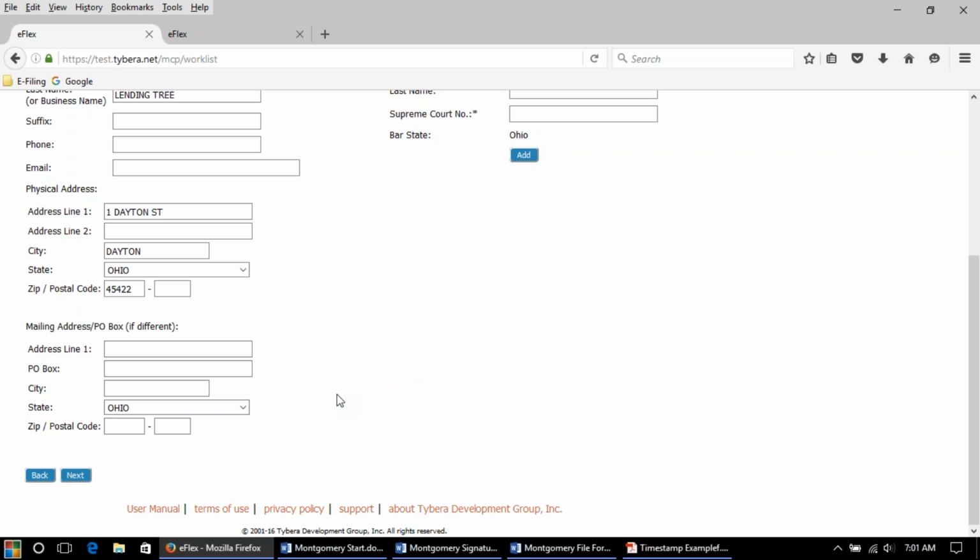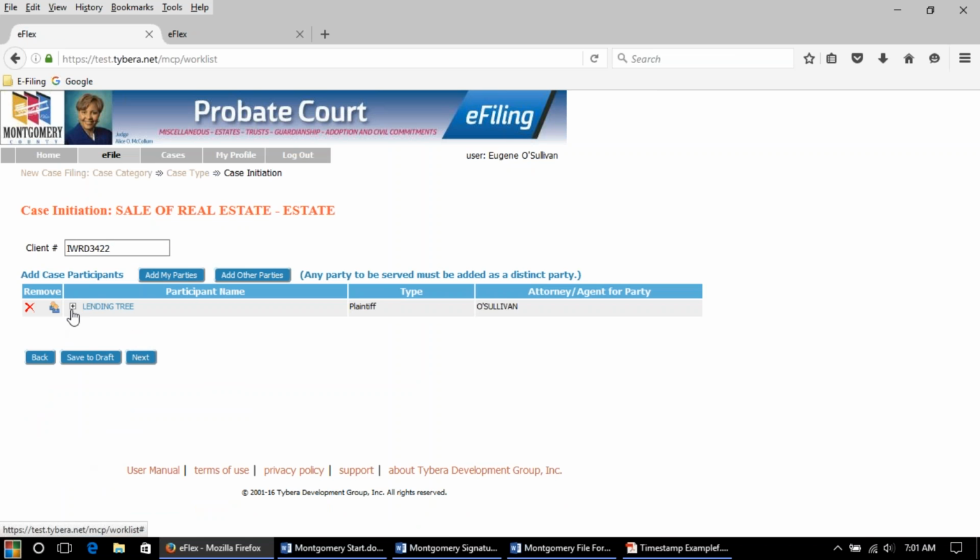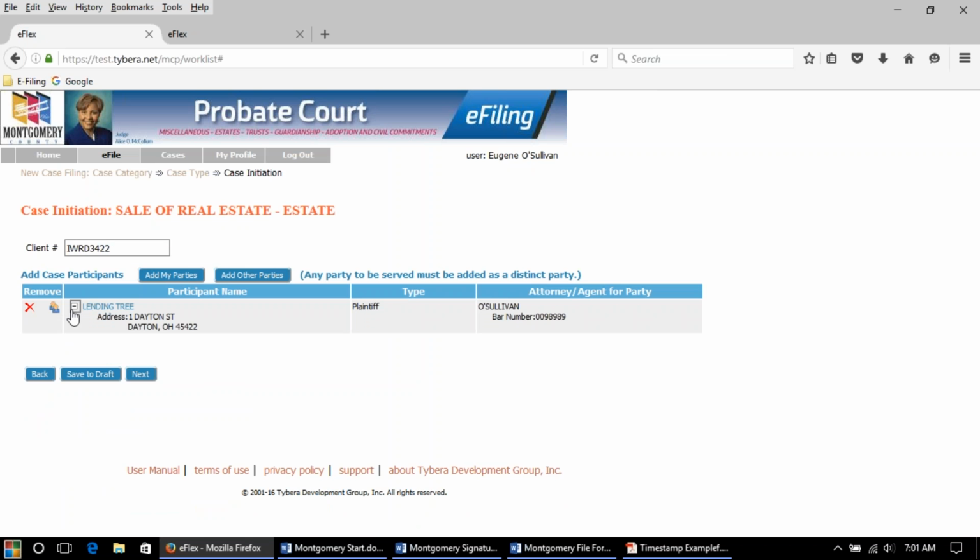With that, you will notice that we have two buttons at the bottom. A back button will erase everything and bring me back to the previous screen. The next button will save everything and deposit this information into the previous screen. So I'm going to save this by clicking Next. And as you can see here, we have Lending Tree listed here.